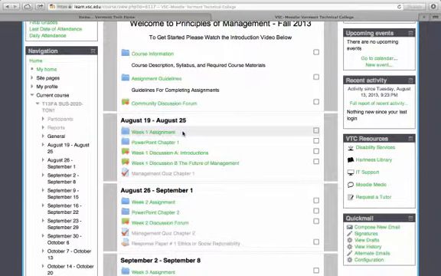Below the weekly assignment folder, you will find links that will lead you not only to resources such as PowerPoints and videos, but also connect you to the weekly discussion forum, quizzes and tests, and assignment drop folders like the one we see here in week 2.